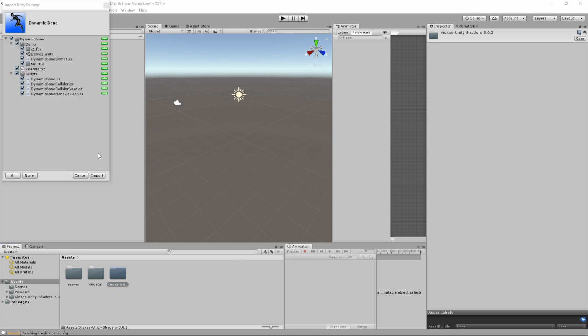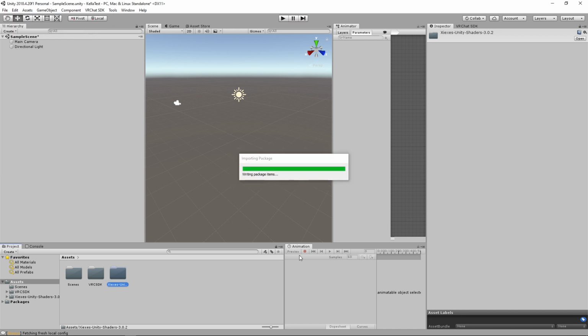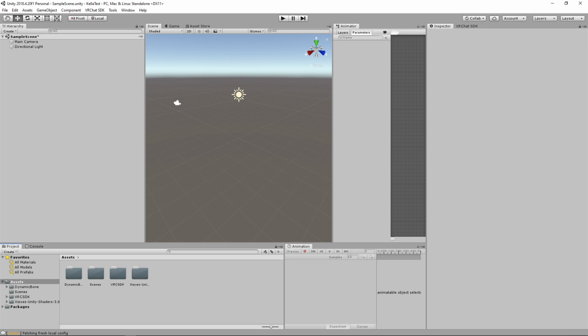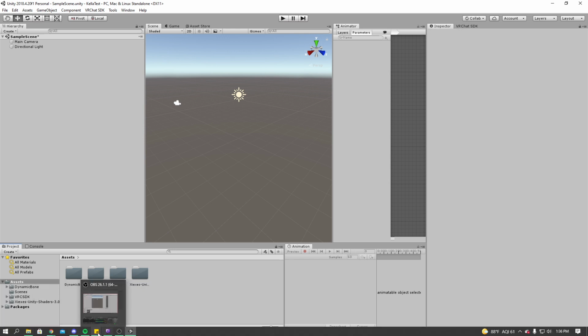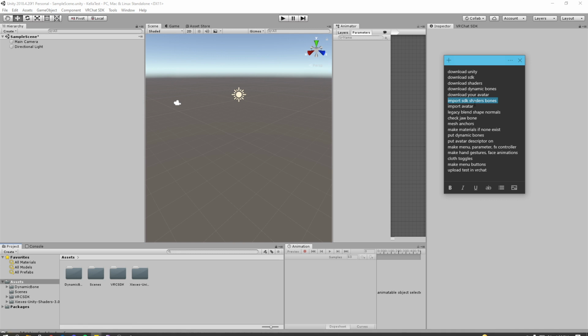Okie dokie. I'm importing dynamic bones. Okie dokie. Got dynamic bones. Now all you need to throw in next is your avatar.